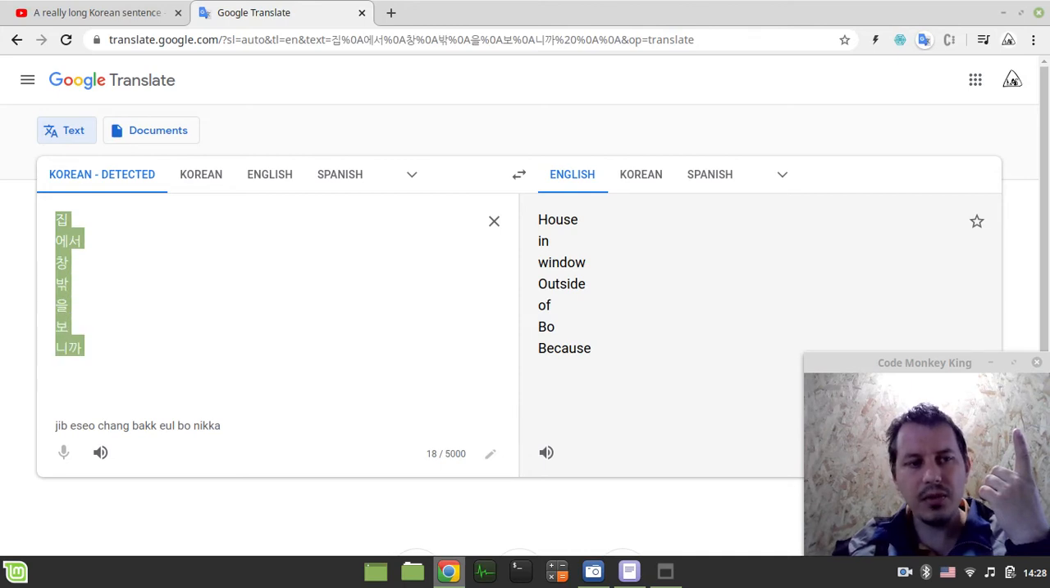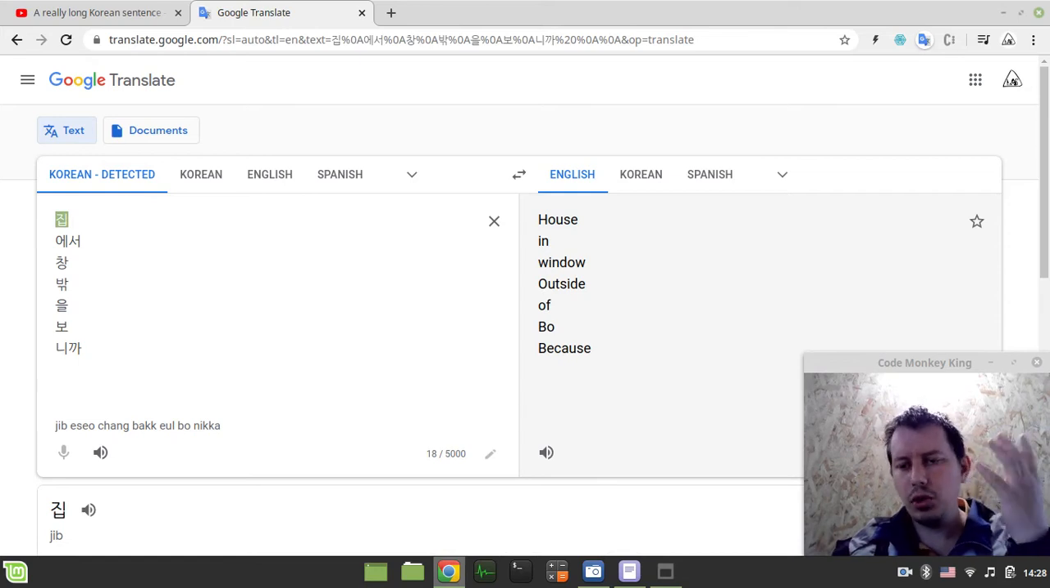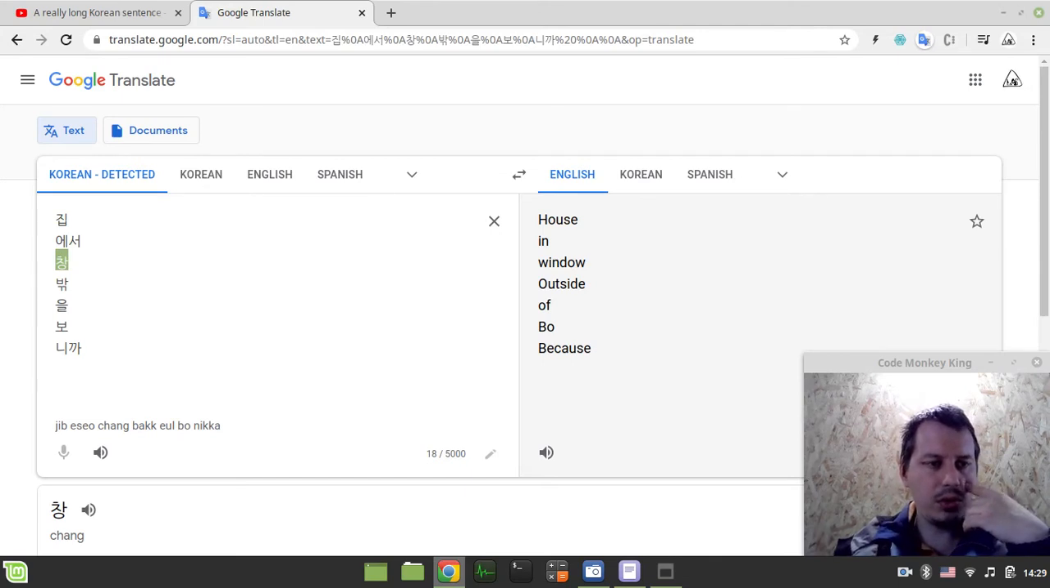So I just did this manual parsing, and now I can manually assign the part of speech types to the words. So jip means house, so this is the noun. So 에서 would be a particle in case of Korean, and in Korean this would be called josa. So don't get confused by the word if you see this in the romanized form in the table that would be eventually generated. So outside, chang, bak, window, outside, and eul, just the object marking particle.